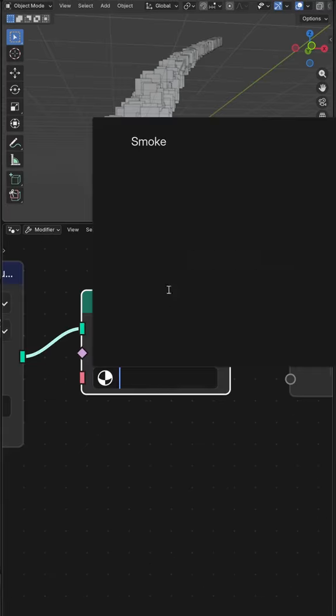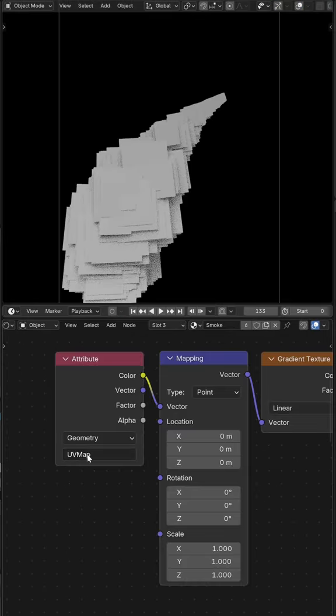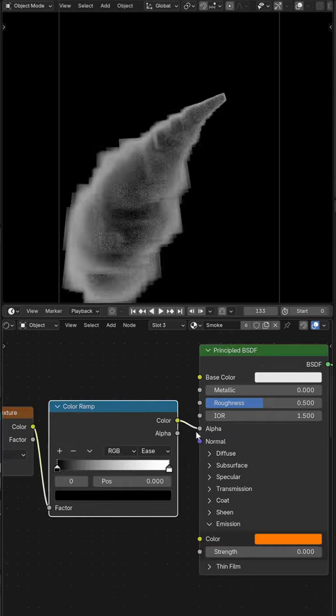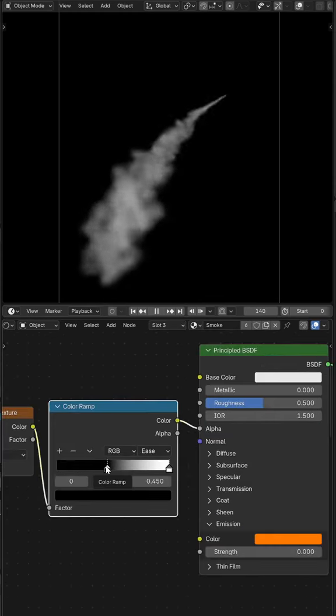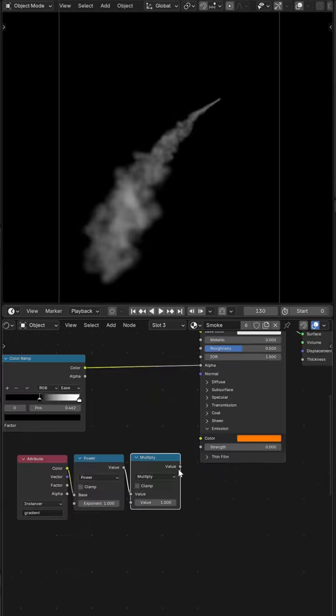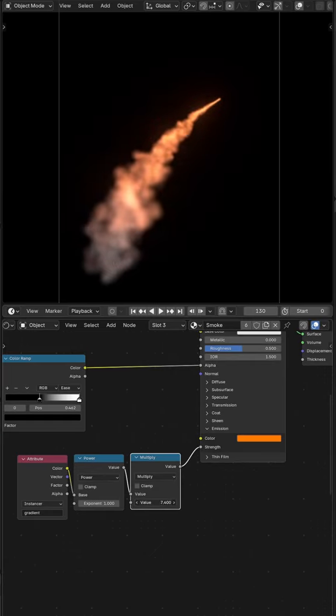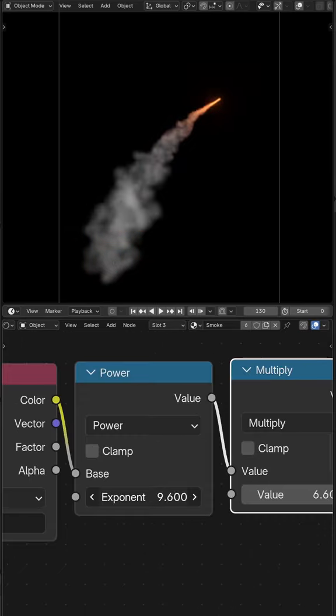And then in the shader editor, I can use the UV map attribute to add a spherical gradient to each plane and use it to drive the alpha and bump. And the time, frame, and gradient attributes are really useful just to influence the overall alpha and emission to create different effects.